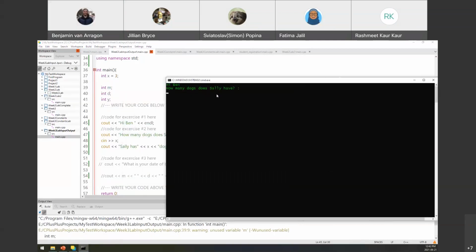So it says, hi, Ben. So that's from exercise 1. How many dogs does Sally have? Because you're putting it on the line, but now you can see Sally has, and then 3 dogs, and there's no spaces there. So that's why we have to put the spaces in the string before and after, right?